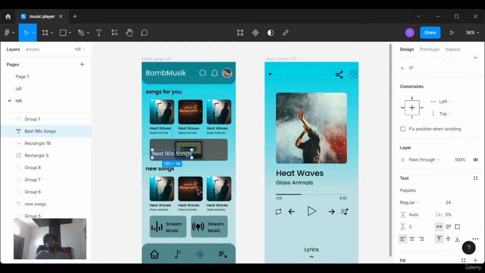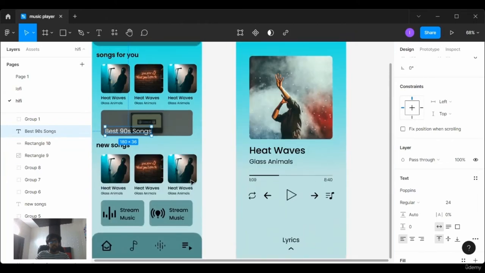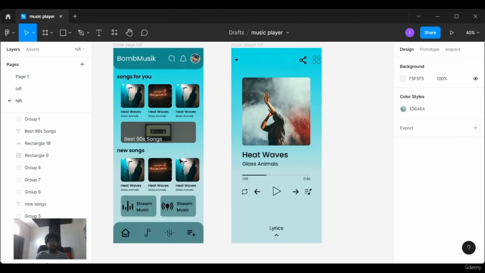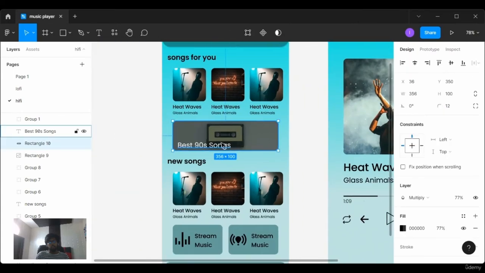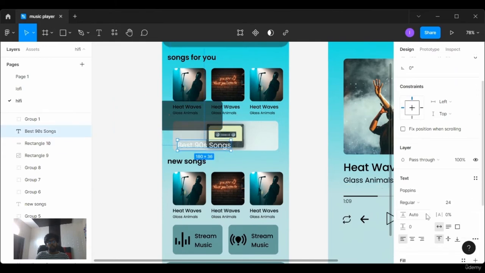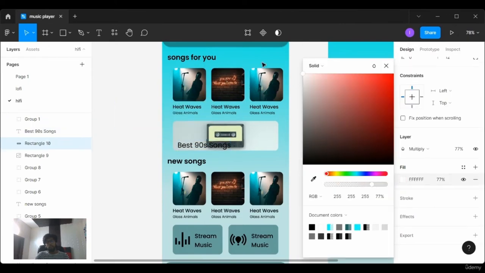We can put this text at 24 because it's too much. We can put it 16 from the left side. So this works, I think. Yeah, totally works. We can just change this text to black. Maybe this can work. It totally depends upon your vision and what you are trying to do.